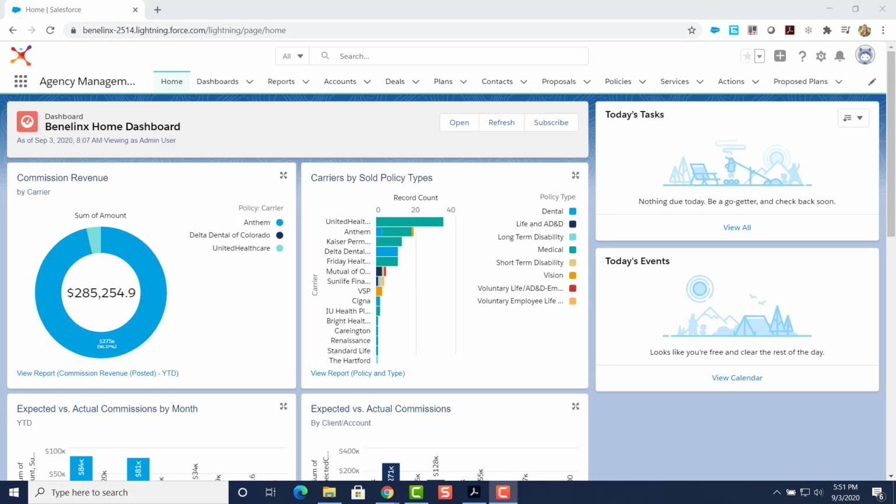This is the Benelinks setup guide. This particular video is going to focus on general navigation. Let's get started. I want to talk you through the goals of this presentation and make sure we touch on each one of these items.